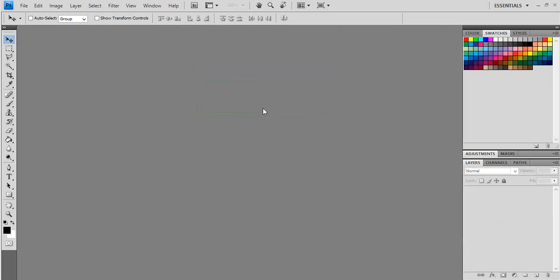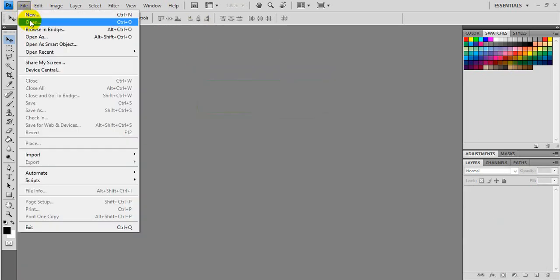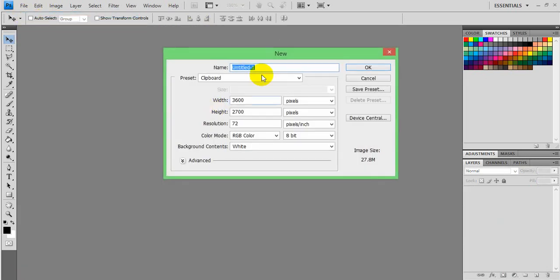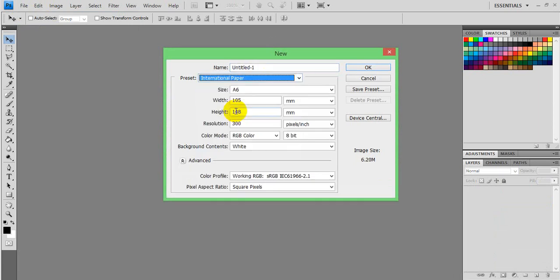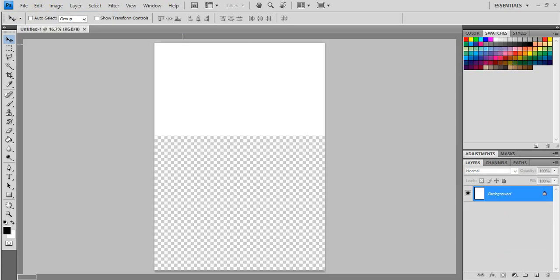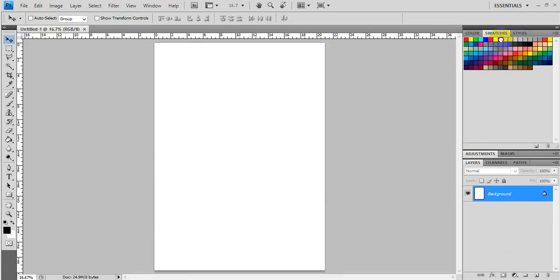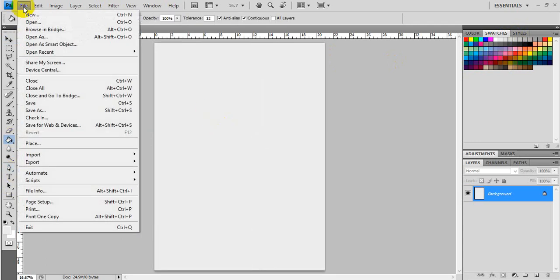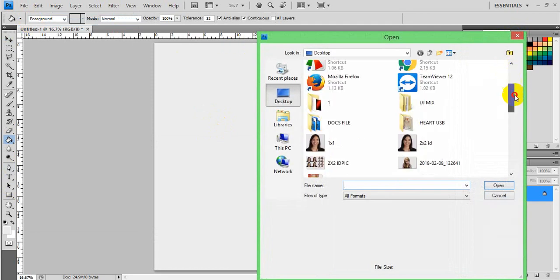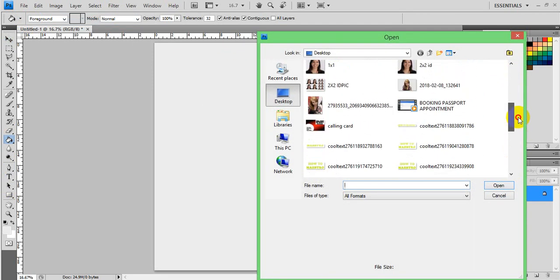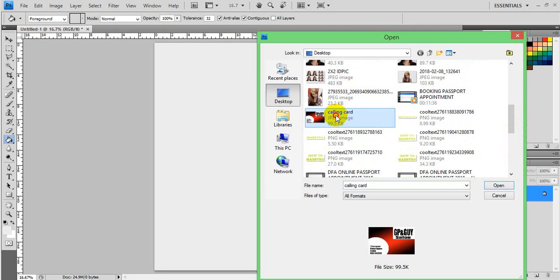Right, for example, you wanna print this one, so just go to File, then New, and go to international paper and A4, click OK, and of course make it a little bit gray so that when you cut the calling card, if you don't have the proper cutter, then it should be easier for you to cut it manually. Alright, there you have it. Open the calling card. And there you are.